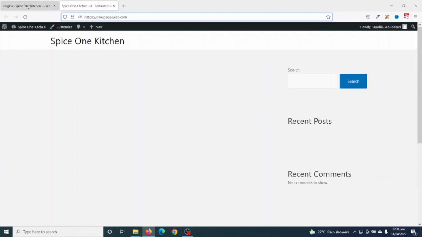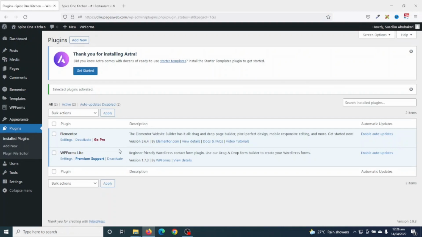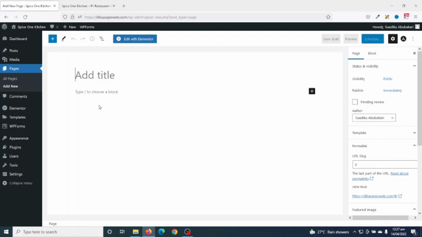To do that, I go to the back end of my website, then I hover on pages, click on add new. Take note, in this course, we are going to be creating a simple business website. And for a simple business website, you need pages like the home page, the about page, your services page, or if you sell products, your products page, as well as the contact page. So basically, we'll be creating 4 pages.